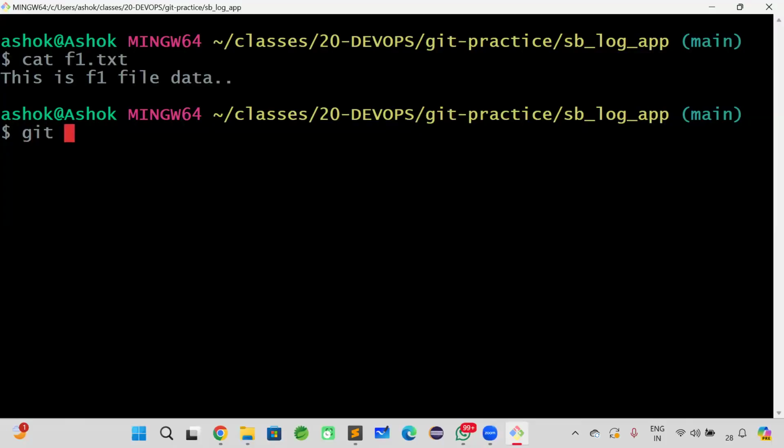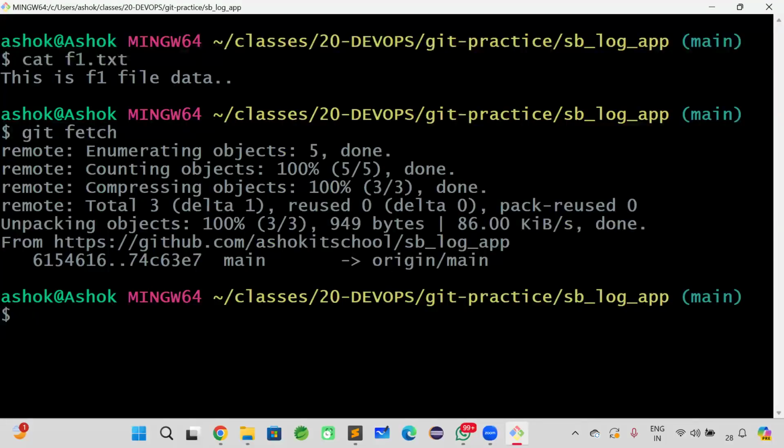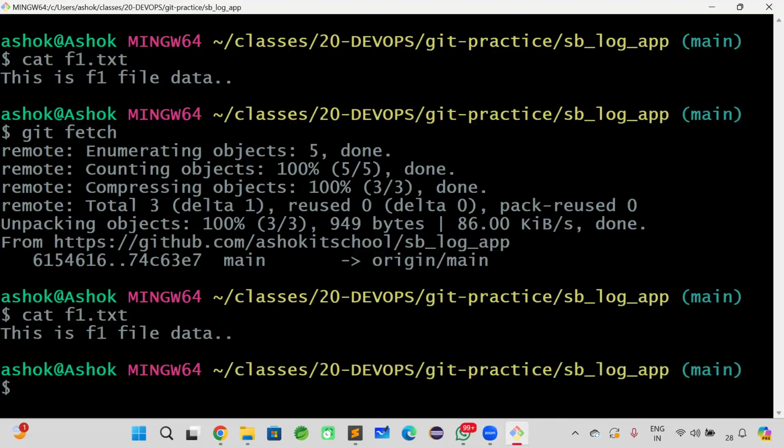Now, let me execute the git fetch command. I have executed the git fetch command. But let me see cat f1.txt. When I execute cat f1.txt, it is printing the content of the file. But is it downloaded? Are the central repository changes in the local repository? Is it available in the file now, in the working tree? Does that file have the latest changes that happened in the remote repository?